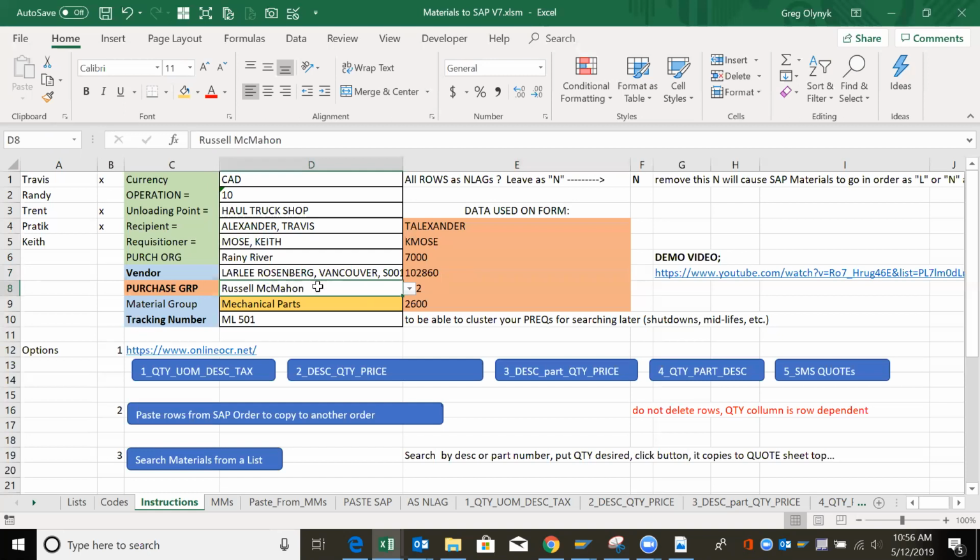The purchasing group and the material group. The material group will default for all rows, but in this first example I'll show you, you can toggle each row to what it actually is if they're not all mechanical parts.